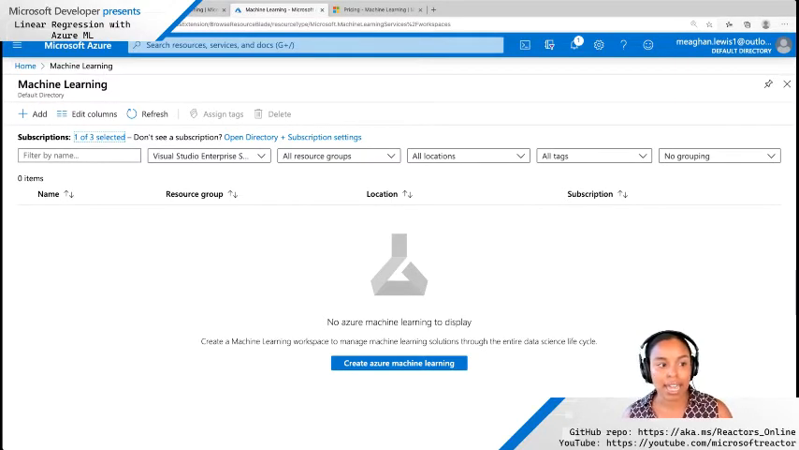So here I am in Azure. This is at portal.azure.com. And again, to come here, you're going to need to have your own Azure account. And so what I'm going to start by doing is creating an Azure Machine Learning workspace.